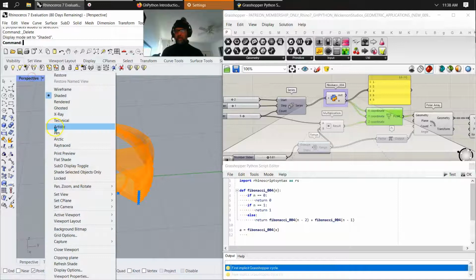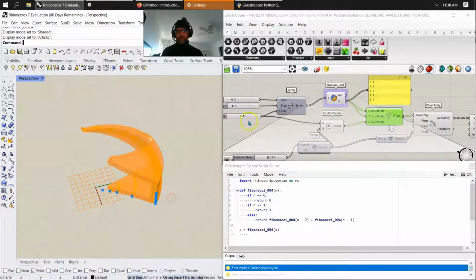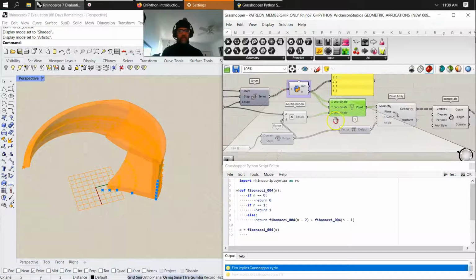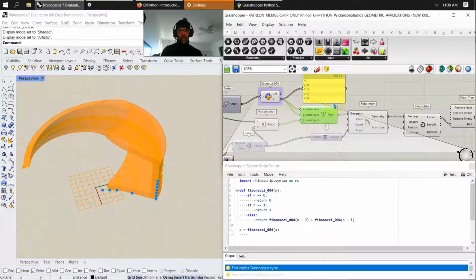Maybe we'll go to artistic. What the heck? So there we go. You've got some pretty nice control over this rotation in 2 pi. I like the shape and what's happening, and that's just from the Fibonacci series numbers. So what would you do with it?